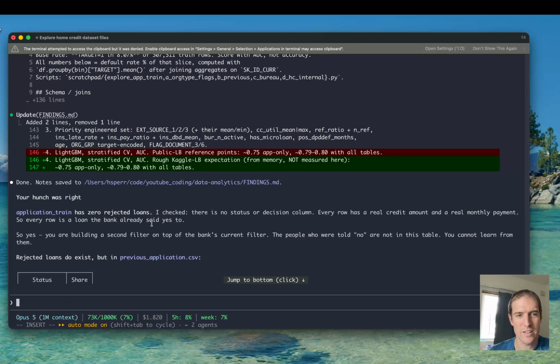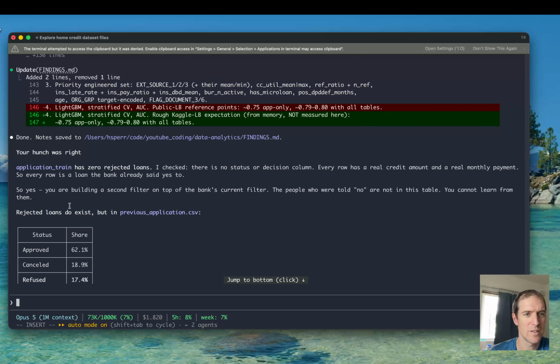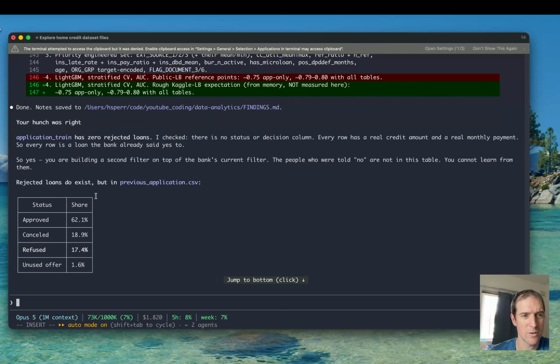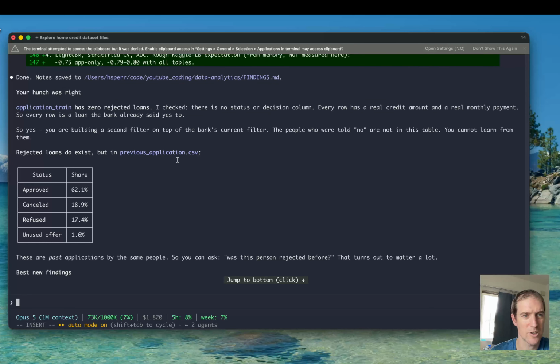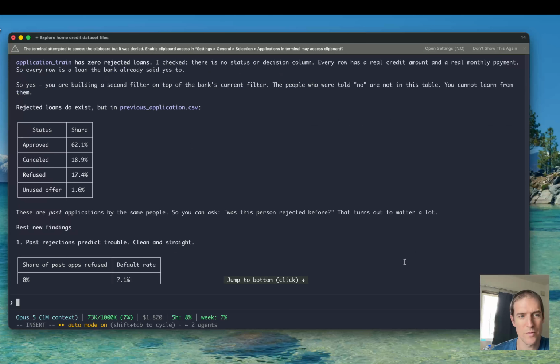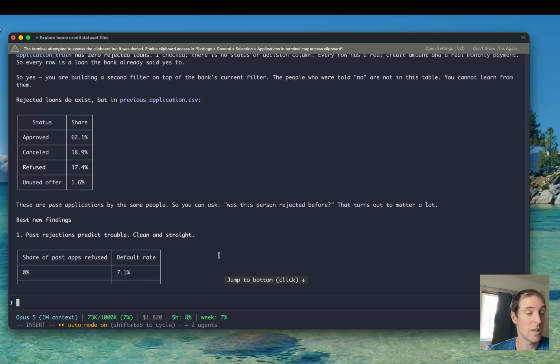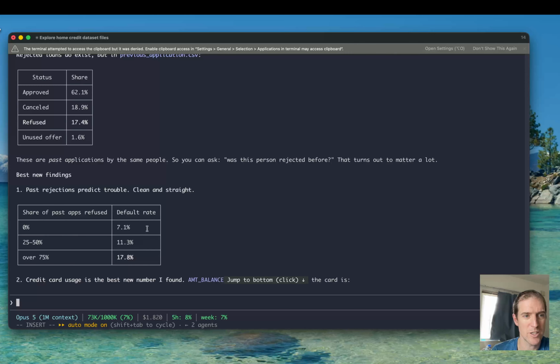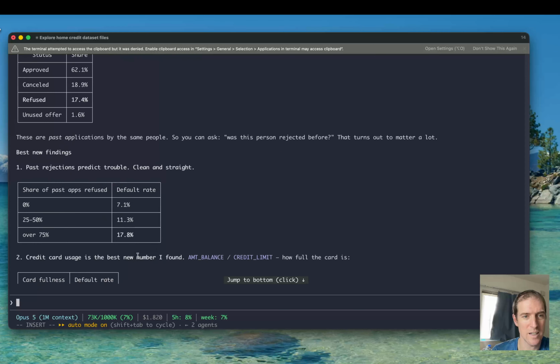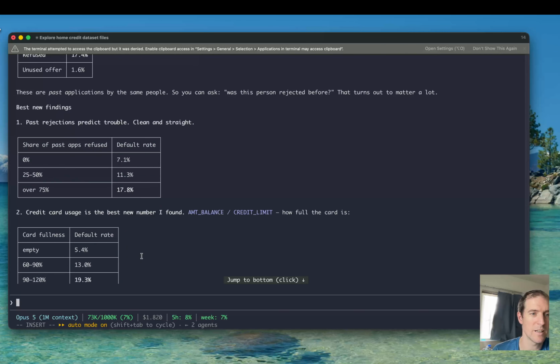Okay, application train has 0 rejected loans. Every row has a real credit amount. So, second filter, rejected loans do not exist. But in the previous application CSV, rejected loans do exist. Yeah, okay. By the same people, so you can ask, was this person rejected before? And that's what it did. So it found that we have previous applications, we have past rejections, and then the more past rejections somebody had, the higher is the default of a loan that we then eventually accepted.